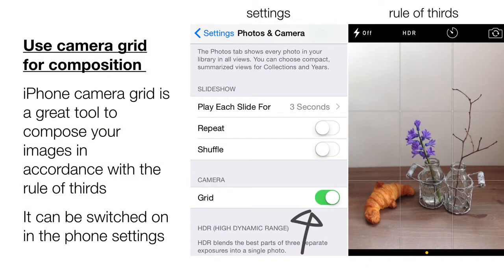If you want to learn more about rule of thirds, you can go to my Skillshare class on still life photography and check out the video named Composition. There, I talk about different composition techniques in non-technical terms, including rule of thirds. But let's get back to the camera grid.